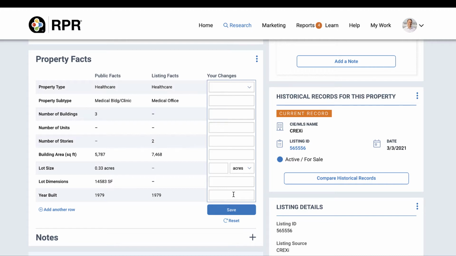But in general, you can clarify information as being true. You can add details that don't show up in listing facts or the public facts. You can also show, sometimes you'll have discrepancies between the two, and you can clarify, maybe there was an addition made since the last time the public facts were updated.